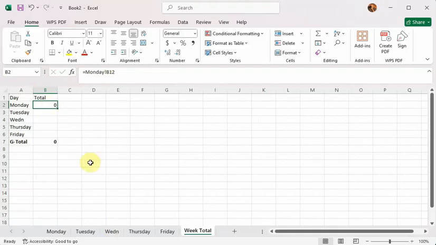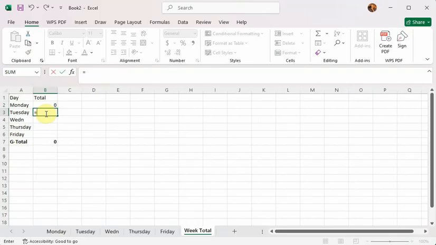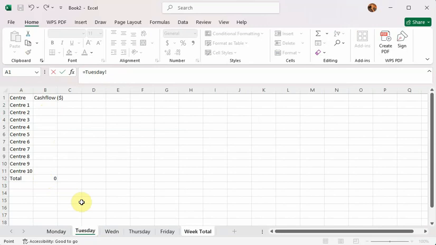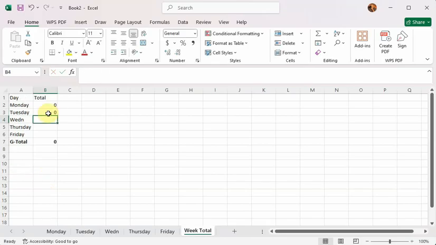Okay, let's do it for Tuesday. All right, I put equal sign here. And what do I want to enter there? I want this thing to be equal to the total of Tuesday. So I've clicked Tuesday and enter there. I just highlighted it. Once it's dancing, I click enter key. It will report here. All right.